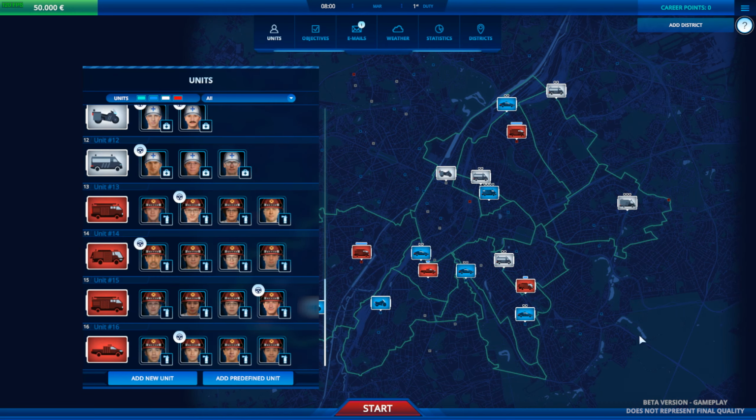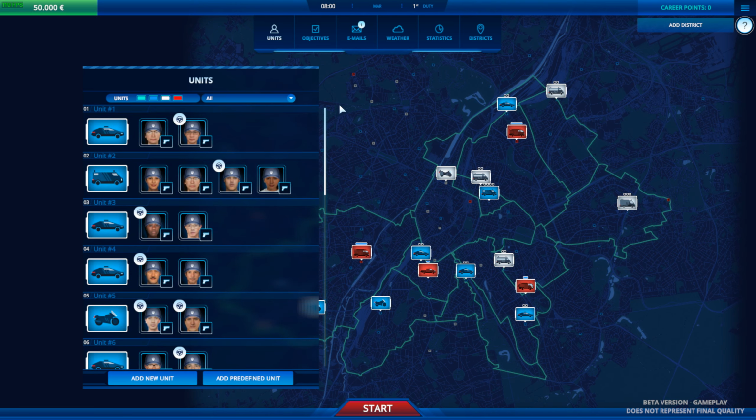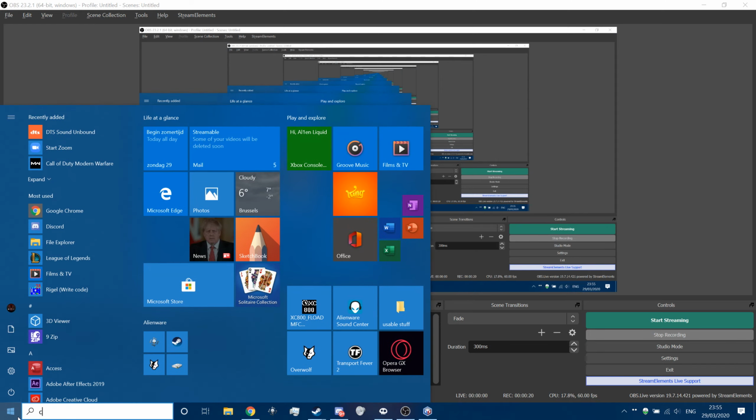Hi guys, today we're going to do a quick tutorial on how to get infinite money in 112 Operator. This game is still in beta, but I just wanted to get a video out there so everyone knows how to do it. It's actually pretty easy. You just need the program called Cheat Engine. Let me show that. Cheat Engine, there we go.